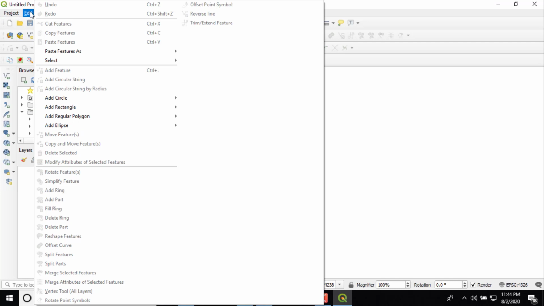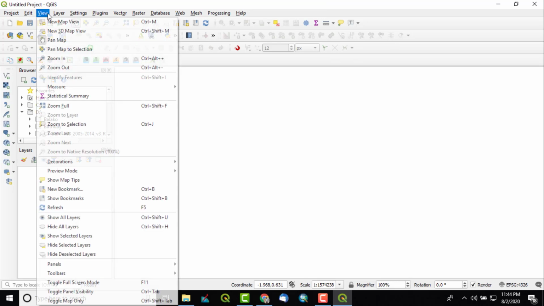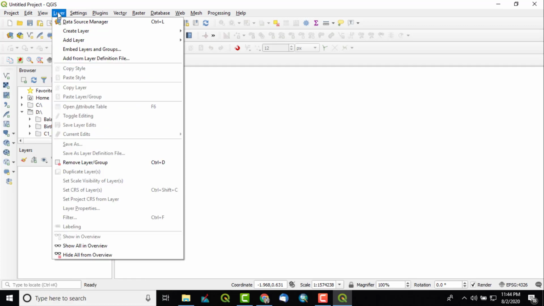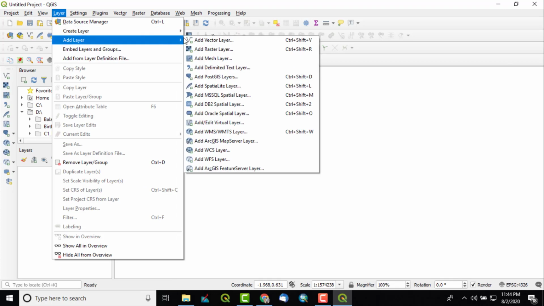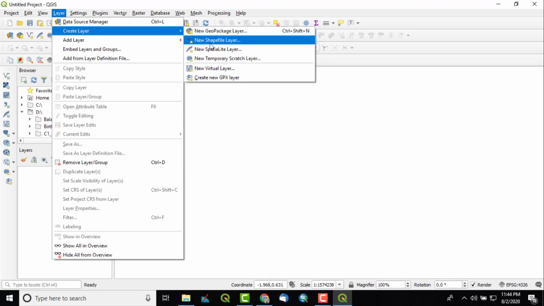Then next is edit. In edit, while digitizing you can undo, redo, cut a feature, copy, and whatever you can do, as we do in edit in other software as well. In the view also there are some options: zoom full, statistical summary, zoom in, zoom out, like this. Then in layer there is an option, data source management, to create a layer. In that also there are various options to create a shapefile layer, a SpatiaLite layer, and like this.